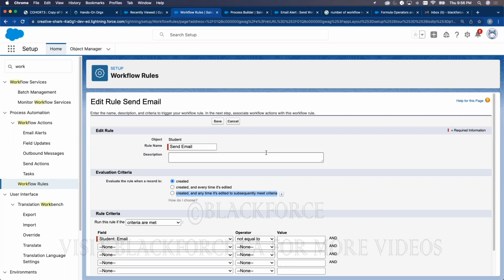Okay, I think Laura, can you unmute yourself and speak? Just so I'm making sense. What we use the workflow rule. And you use the workflow rule, right? Okay, what kind of condition would you put for this? I'll use the created and anytime it's edited to.